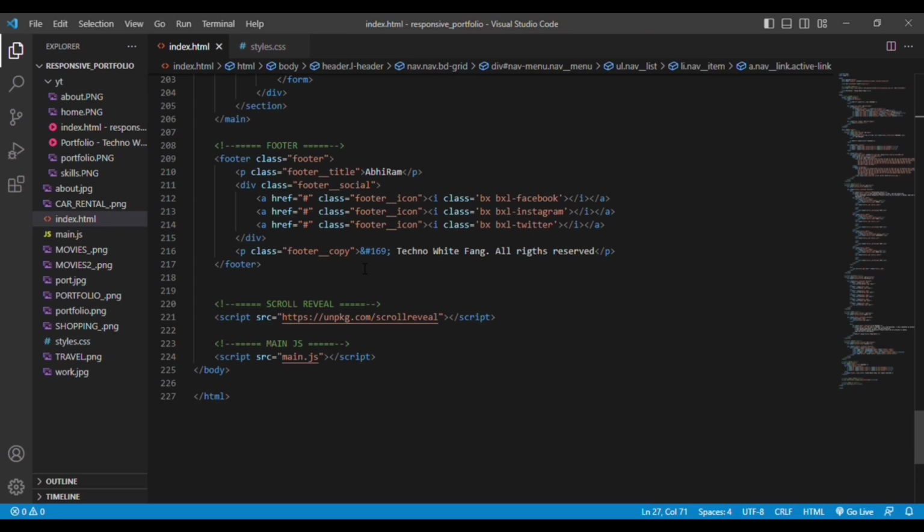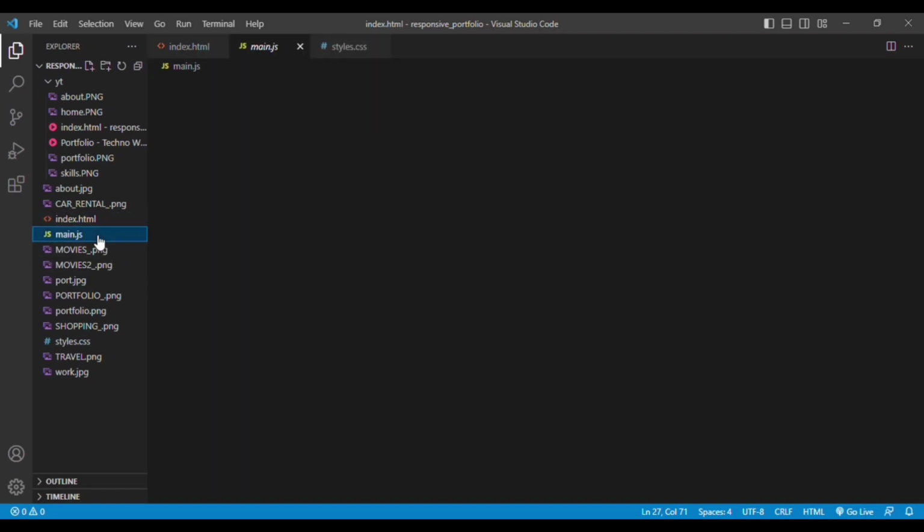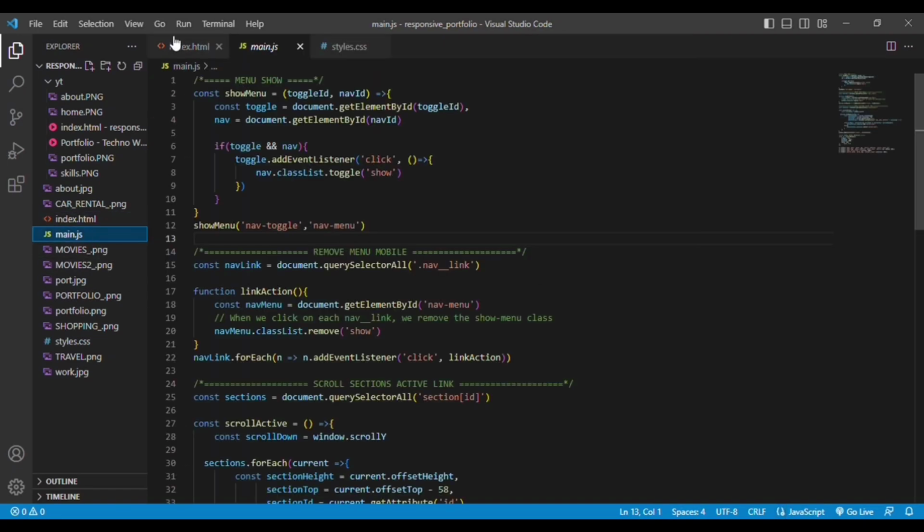Then I have integrated a script, ScrollReveal, which is actually a JavaScript library which I have used for the animation in the website. And another script is the main script that I have attached to the HTML section. And then let's go to the styles.